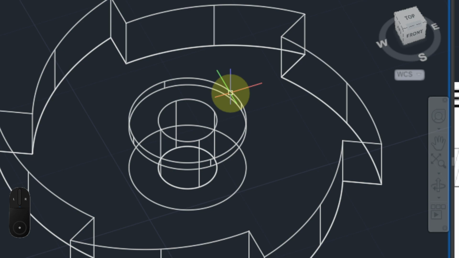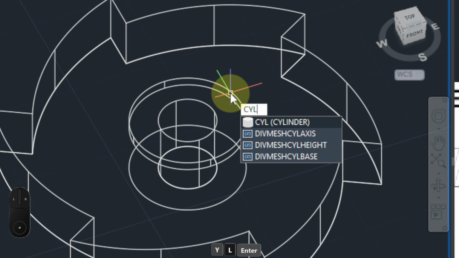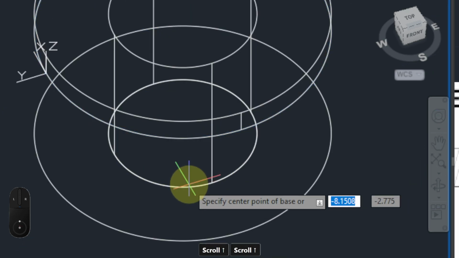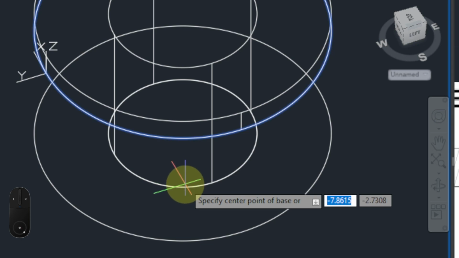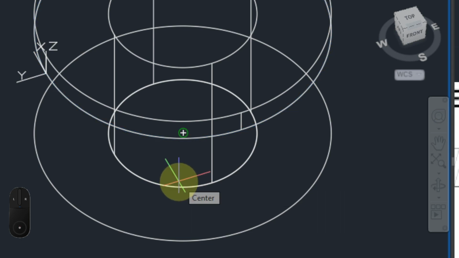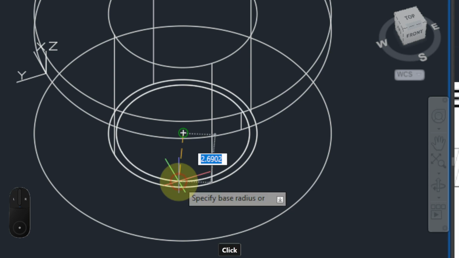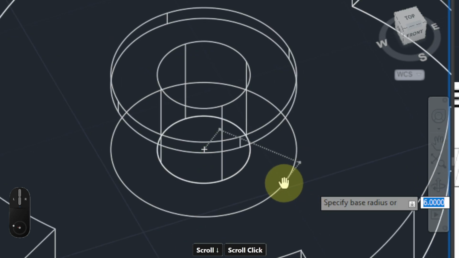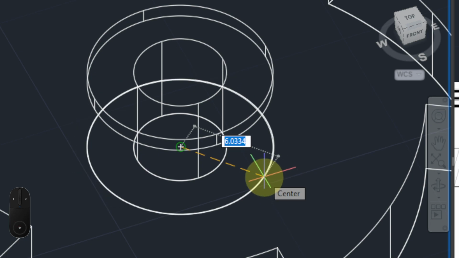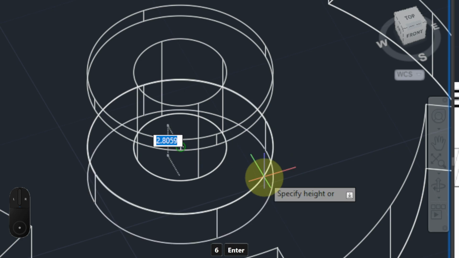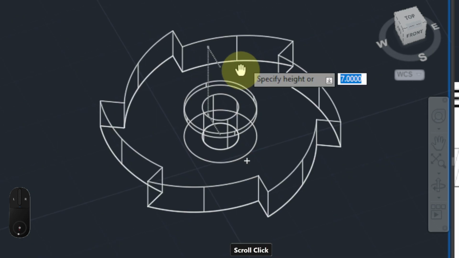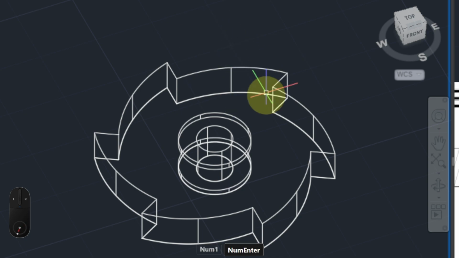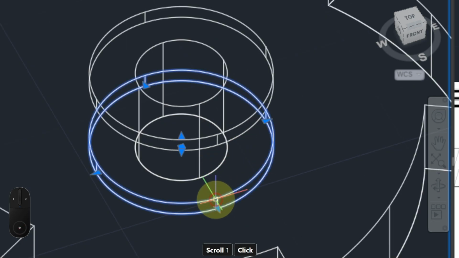Now to create a cylinder, we write down CYL, enter. We check that the cylinder is going to be created in this center, so once the center is selected, we click in here and we create it with a radius of 6, something like that. So we write 6, enter, and we go in this direction, up, and we write down 1, enter. And this is the little cylinder in here.